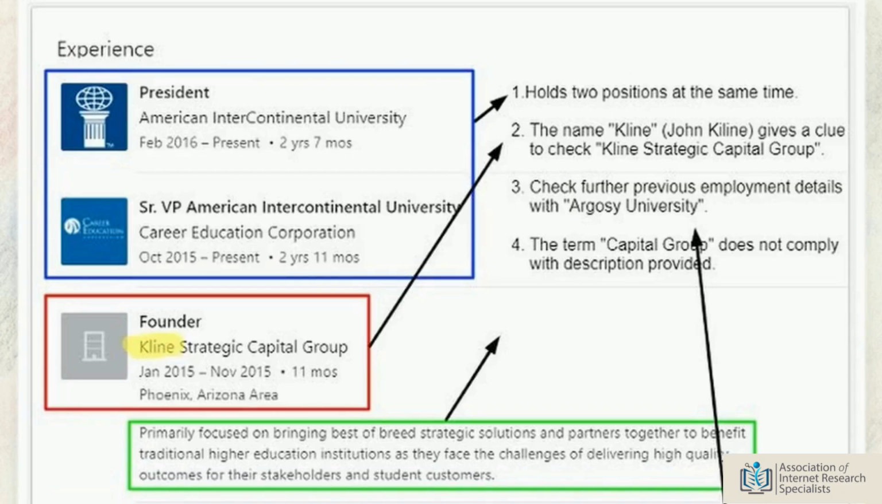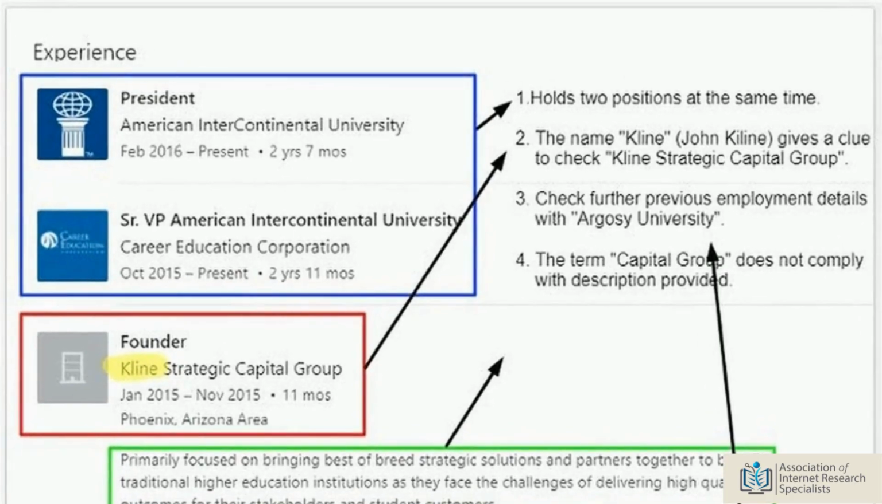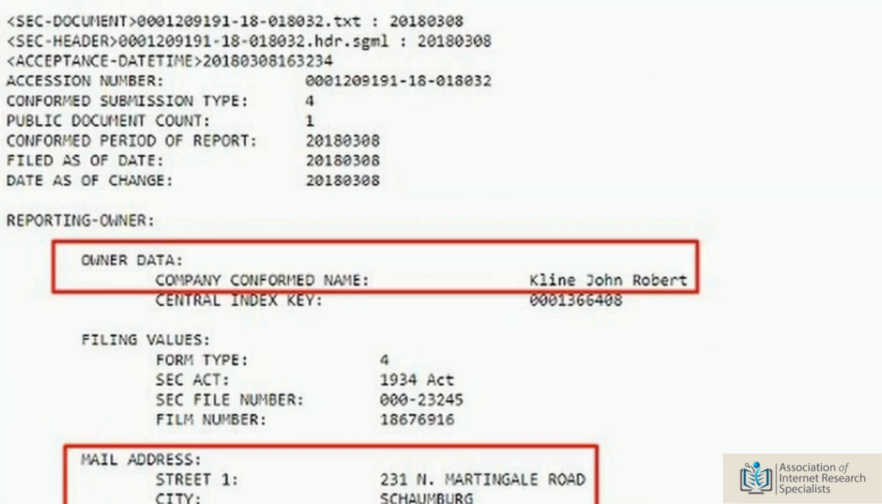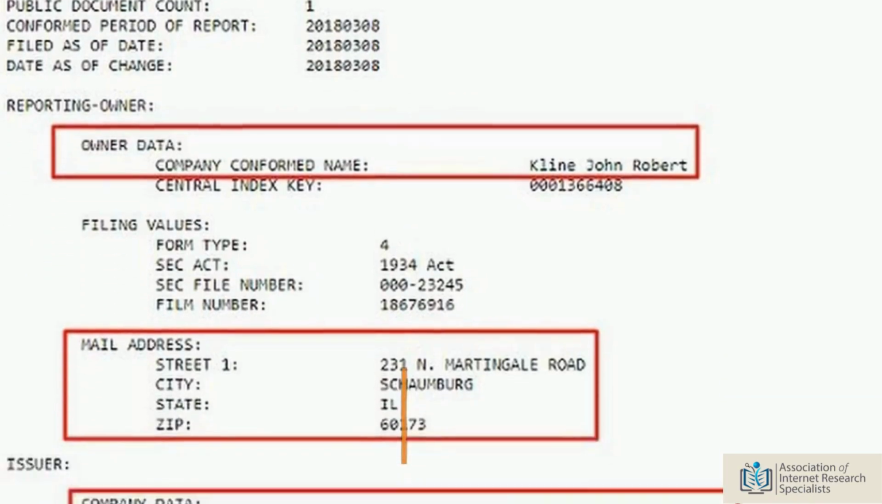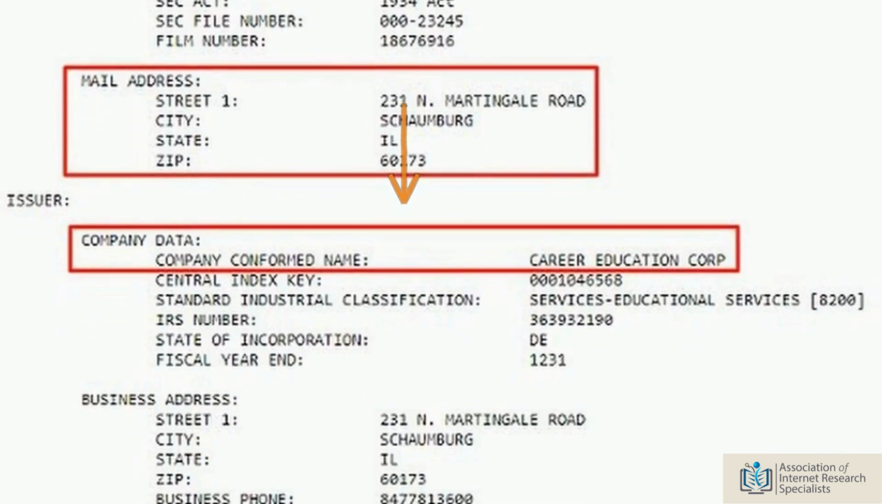Next, check the executive profiles. This document highlights a common error in fabricated resumes. The executive is listed as holding multiple conflicting full-time leadership positions at the exact same time. You can also verify the corporate entity itself. This official SEC filing displays the owner data and company data boxes, giving you a primary source to confirm the business is legally registered.